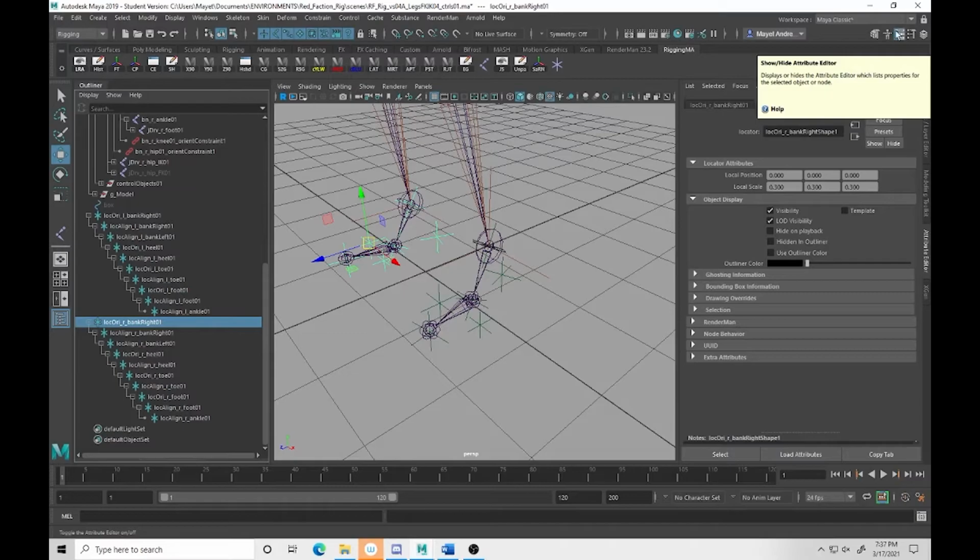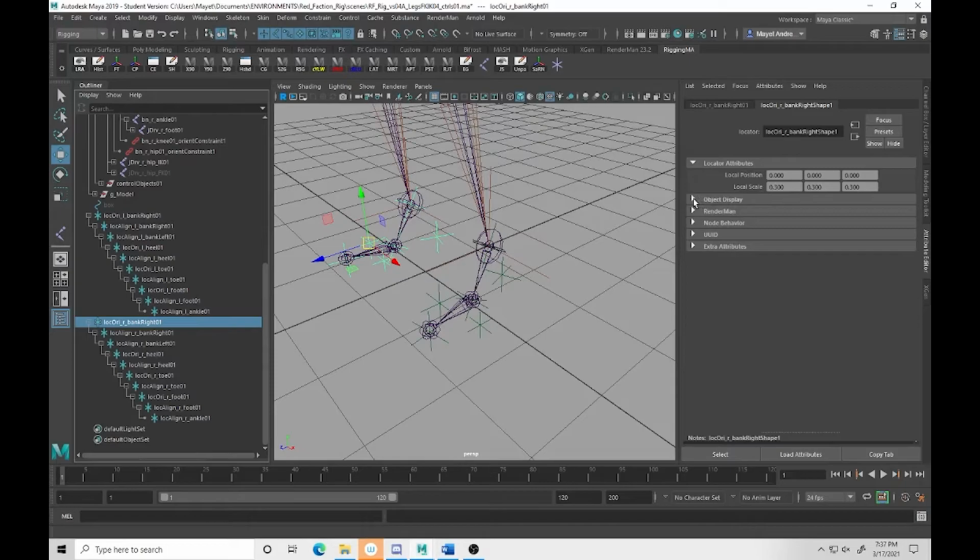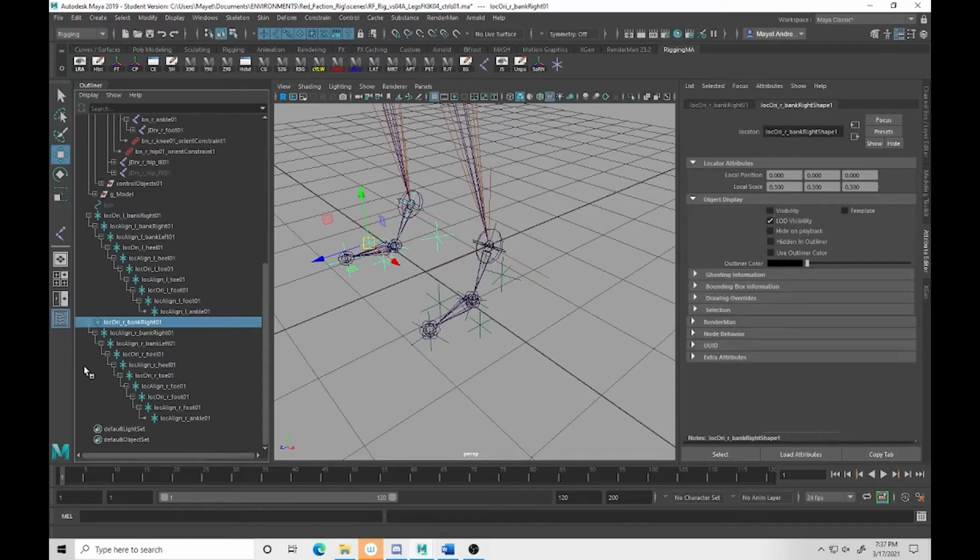So it looks like a bunch of little boxes with lines coming out on the left hand side. So we're going to just uncheck under object display. Twirl open object display and hit visibility, and then it will become invisible. Now unfortunately, unless you put in a MEL script, you're going to have to do this one at a time. You can't just select all of them and make them invisible with the attribute editor. That doesn't work.